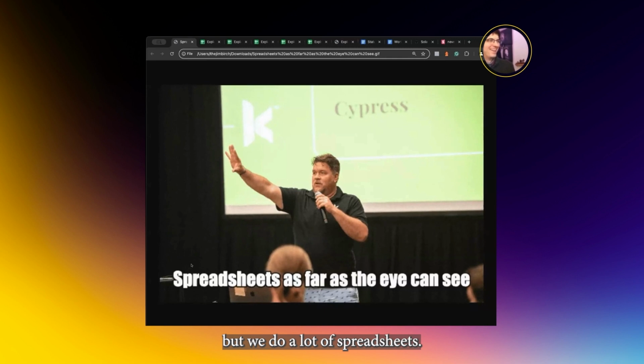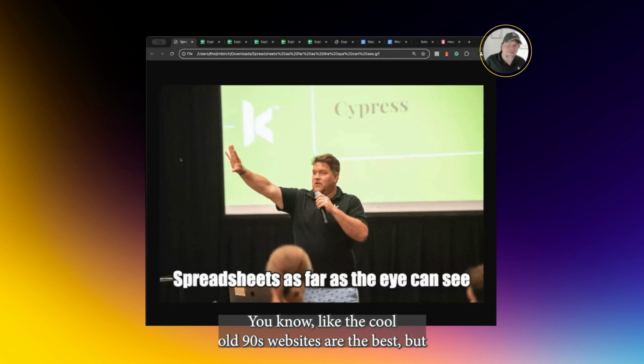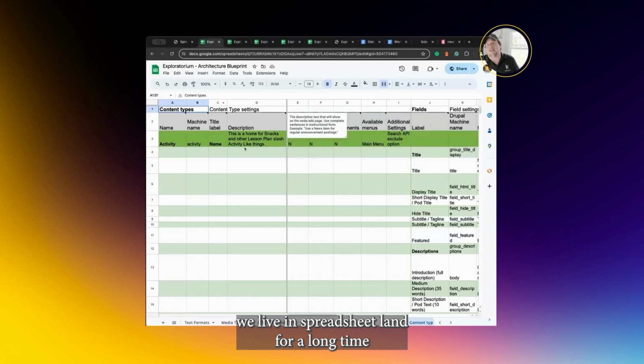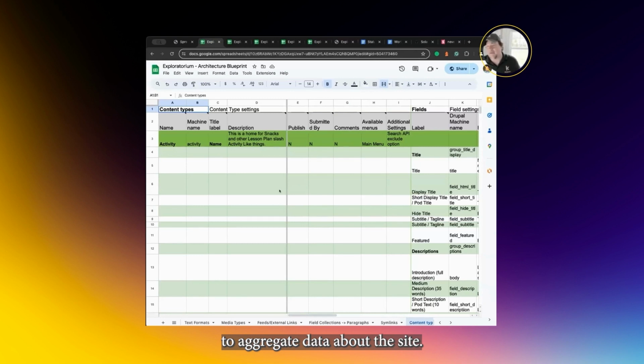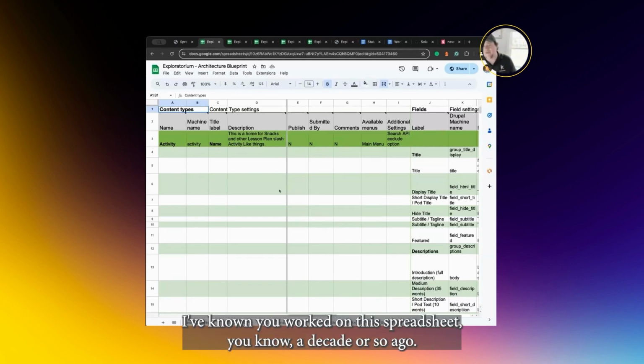But we do a lot of spreadsheets. Spreadsheets. Yes, I know everybody's been waiting for this. Like the cool old 90s websites are the best, but we live in spreadsheet land for a long time to aggregate data about the site. And we do this in many different forms, and then bring them to the team to discuss and disperse throughout their stakeholders also.